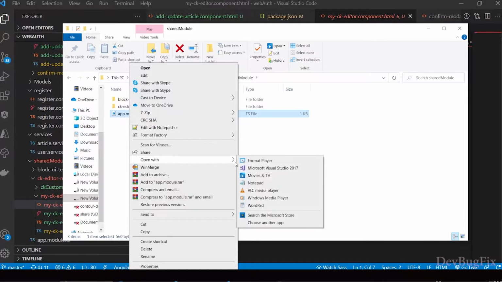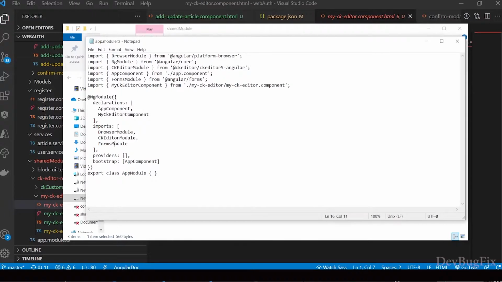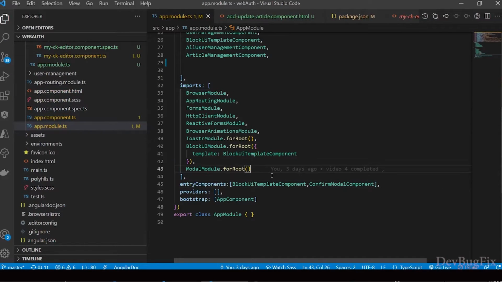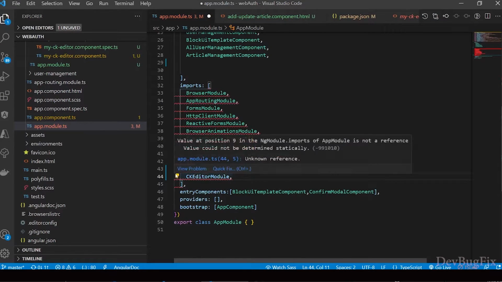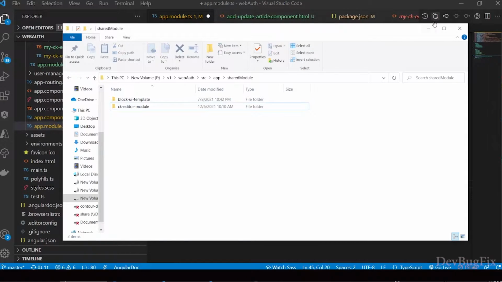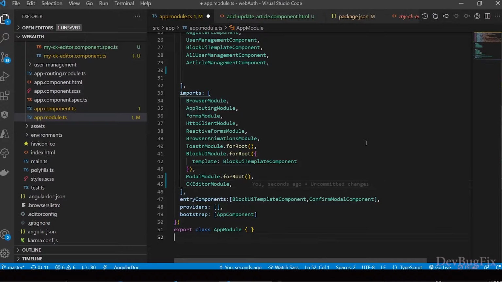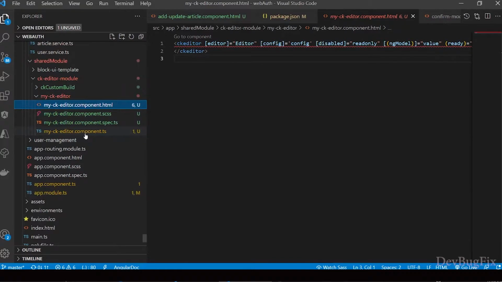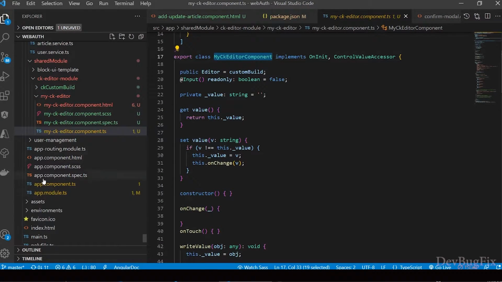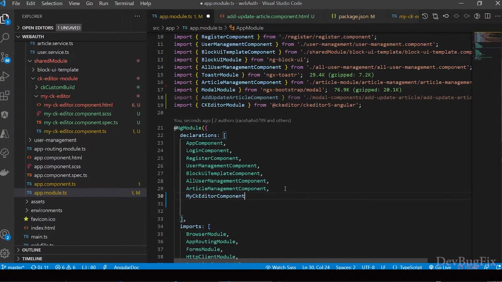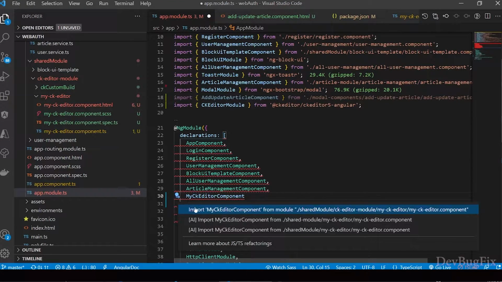Open with Notepad. Copy this line. Go to app module. Paste in an import array and import this module. Now delete the extracted module and go to CK editor component. Still we have error because we have to add this component in declare array. Go to app module and in declare array, add this component and import this component.